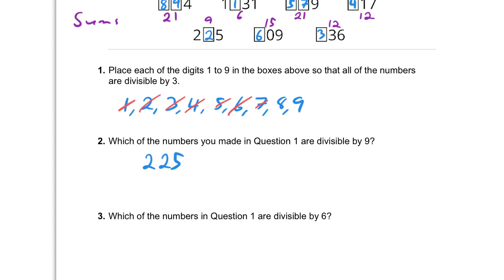Number 3 says, which of the numbers in question 1 are divisible by 6? Now we have to remind ourselves the divisibility rule for 6 is slightly different than 3 and 9. For 3 and 9, you just have to check if the sum of the digits is divisible by 3 or by 9. But for 6, you have to check, is it divisible by 3 and is it divisible by 2? So anything that's an odd number won't work. So right away, we can rule out 225. That's not going to work. 1,131, not going to work. This is an odd number. This is an odd number. This is an odd number.